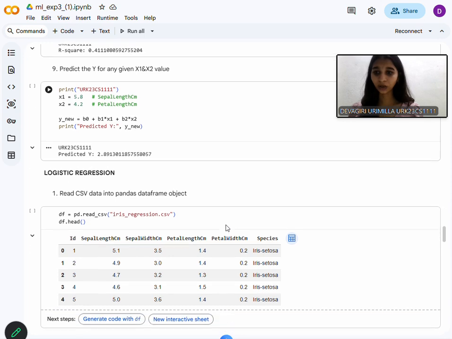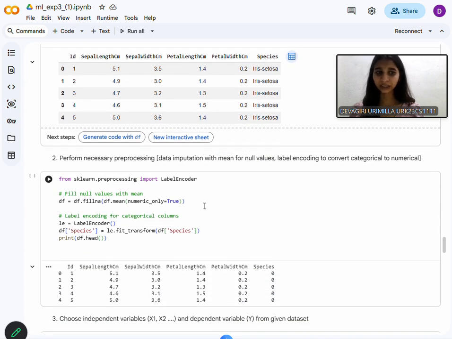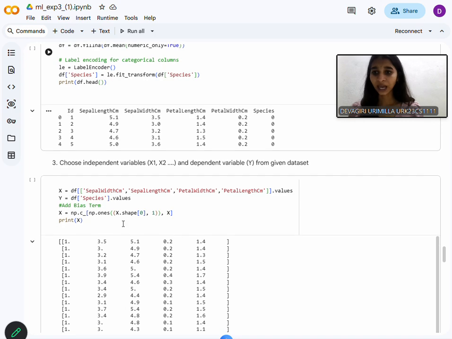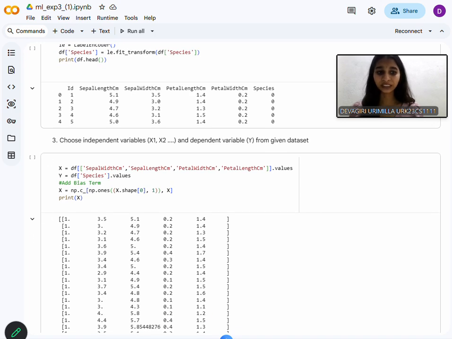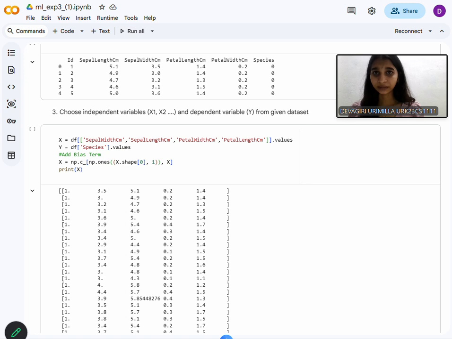Now let's move to logistic regression. First, I handle the missing values and convert categorical data into numerical using label encoding. This is required because machine learning models work only with numbers. And coming to the next, features, I am selecting multiple features like sepal width, sepal length, petal width and petal length.